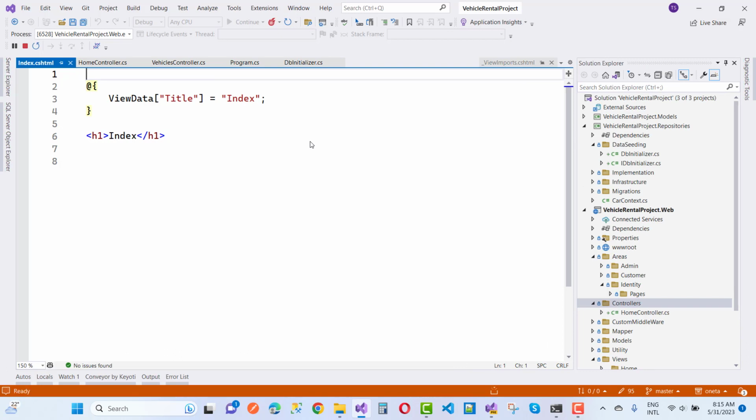You know that a vehicle rental system is actually done. It's a very basic thing to add it here.